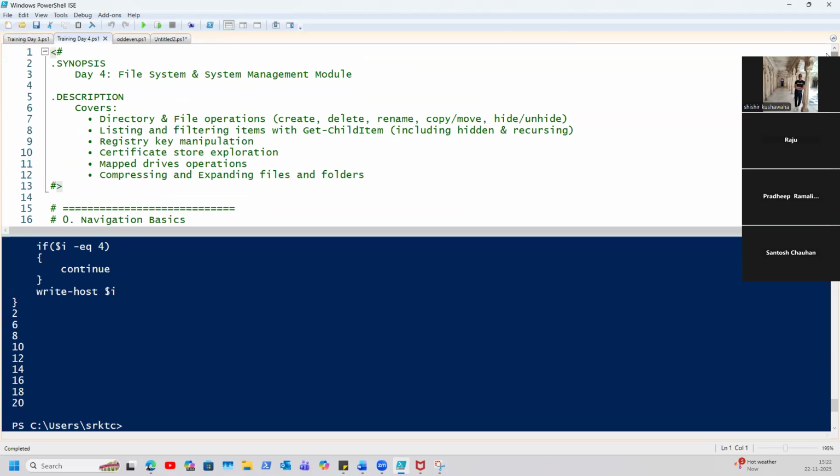This is actually file system and file creation. There may be scenarios where you want to create a file or create a directory.